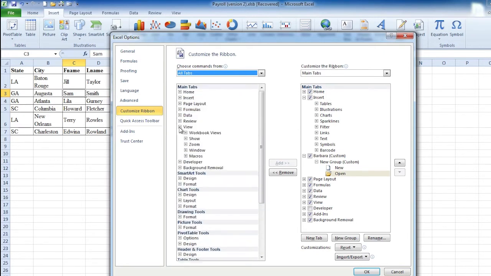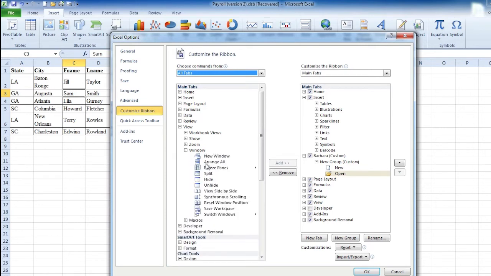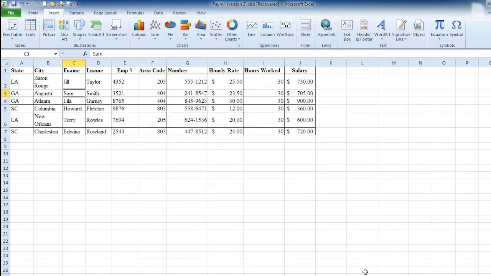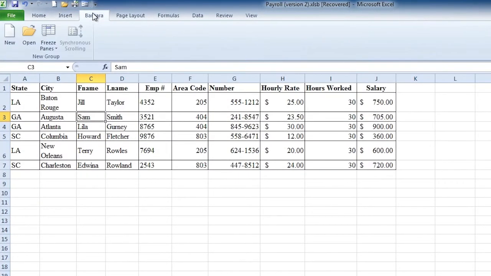view options. And in there, maybe what I want to add is something from the window features that we looked at in another module. Maybe I use freeze panes a good bit, so I'll choose freeze panes and add it. Maybe I like to use the synchronous scrolling, and I can add that, and so forth. And let's just say that's all I want to do right now. I'll click OK, and you'll notice here's a tab called Barbara. I click on it, and there are the buttons that I asked for.